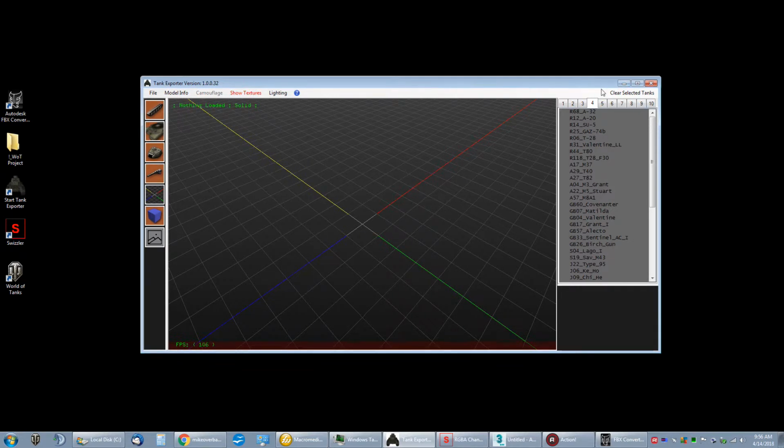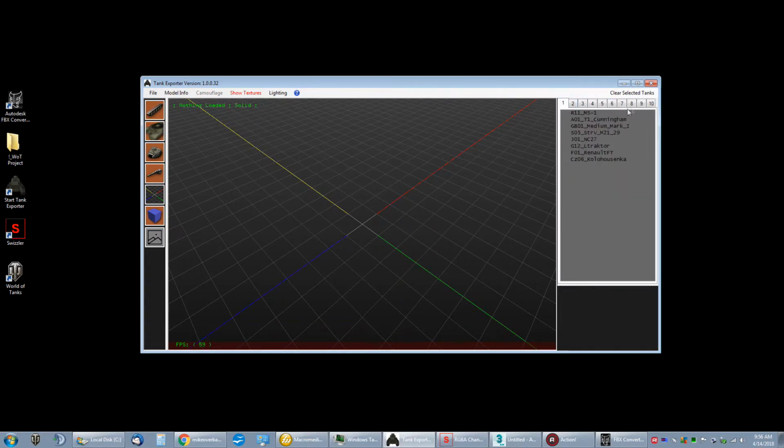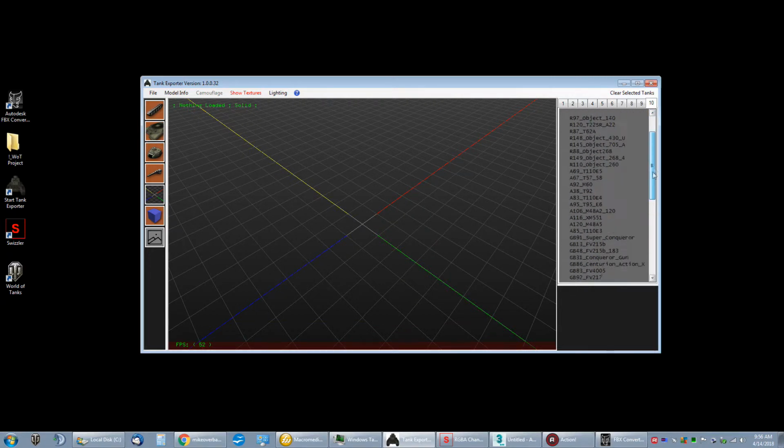But up here on the right, we have these tabs. Each one of these tabs is the tiers. Okay, you got tier 1 to tier 10. The inside of here are all the tanks that are in the game. There's actually tanks in here that you can't even get anymore.